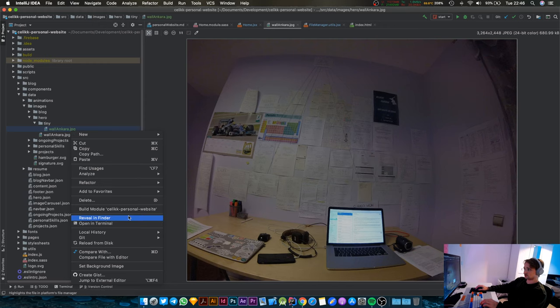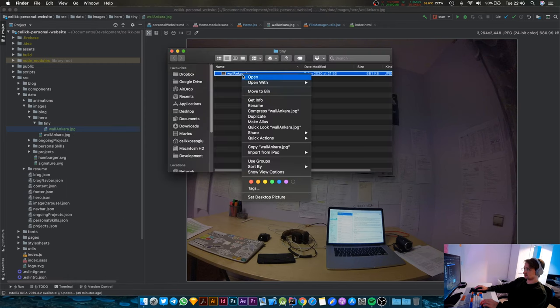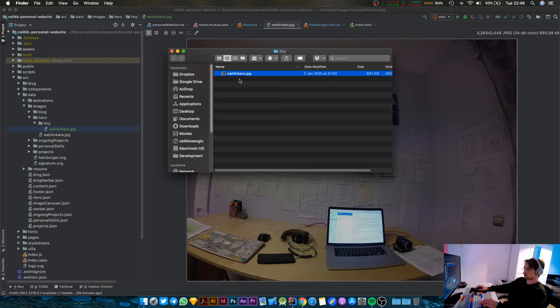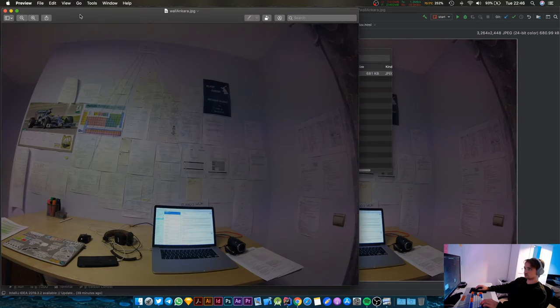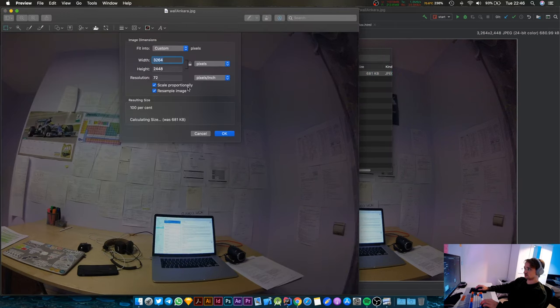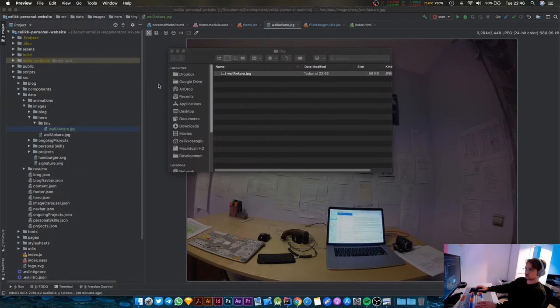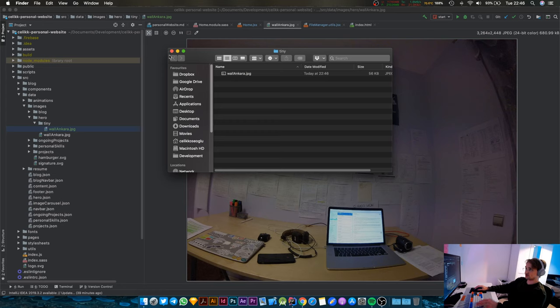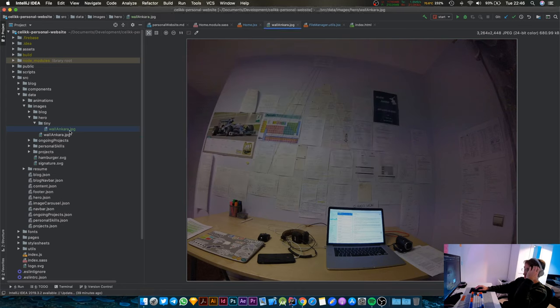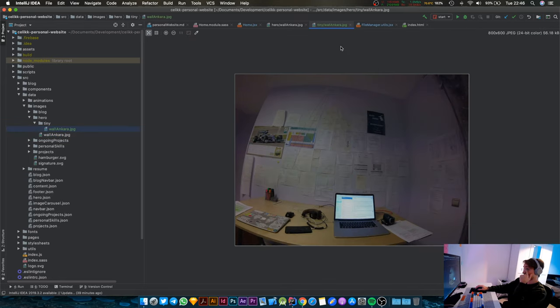Yeah. Let's reveal this in Finder again. I'm going to resize it. Tools, resize. Let's do something like 600. No, 600 is still too small. Let's go with like 800, which is okay. 56 kilobytes, which is a massive saving compared to this one. 680 versus how much? 56 kilobytes. And it doesn't look that bad.